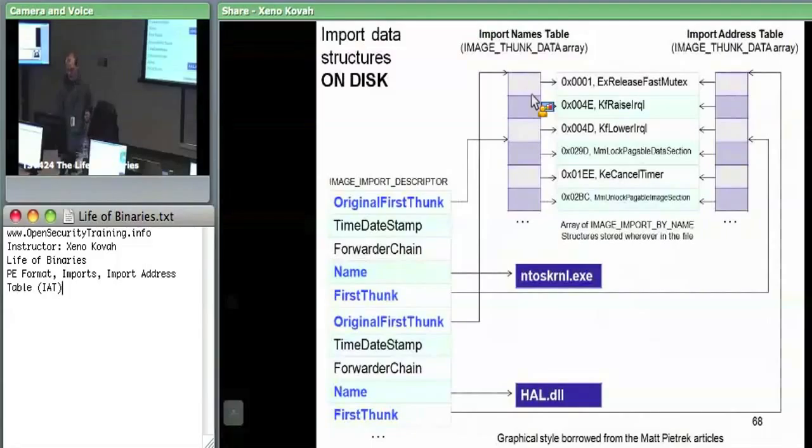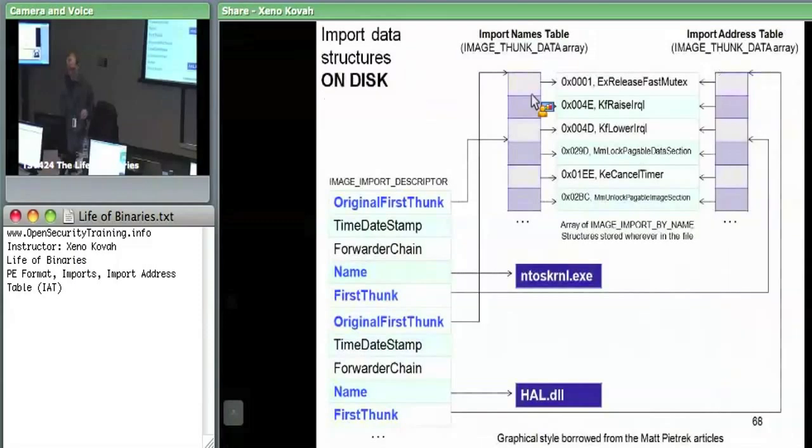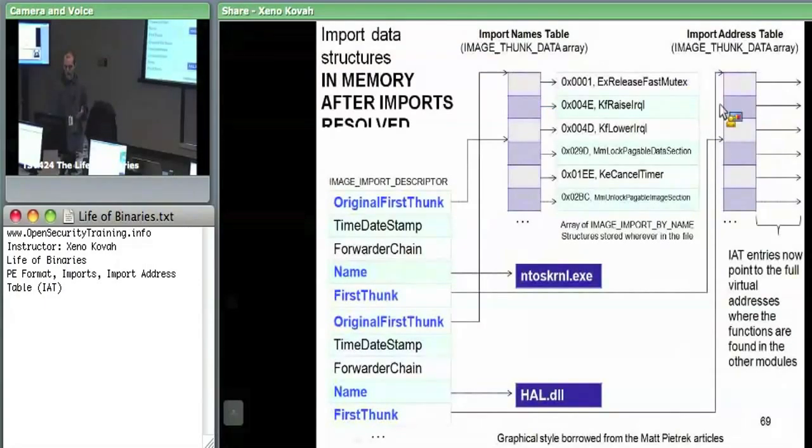If you want, you can go open up beep.sys. This is showing the exact same thing, but with two tables, basically saying that on disk they both point at this image import by name structure, which has the hint and then the string. But in memory, the import address table is going to be filled in with some absolute virtual addresses.